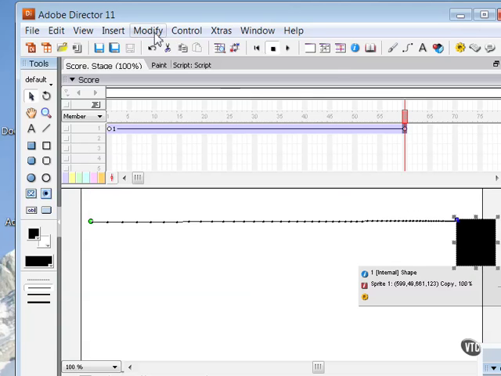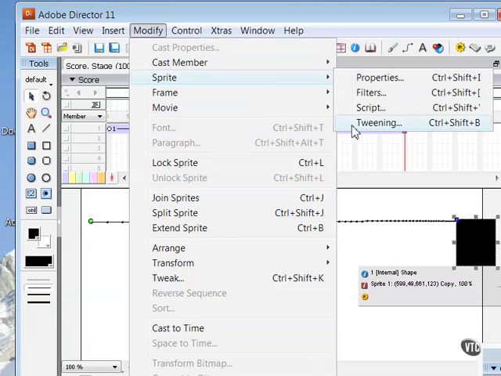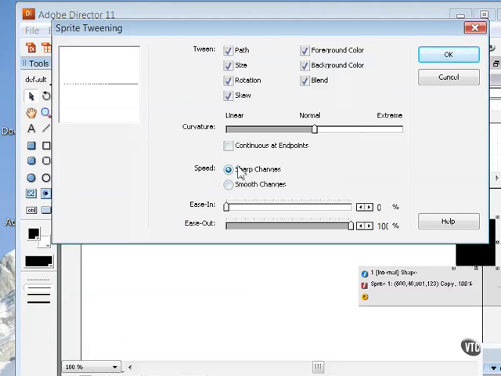Now there are some other settings in the sprite tweening dialog box. The speed settings here control how Director moves a sprite between each keyframe. The sharp changes option is the default setting. Using this option, Director calculates how to move the sprite between each pair of keyframes separately. If a sprite's keyframes are separated by unequal numbers of frames in the score or by different amounts of space on the stage, abrupt changes in speed might occur as the sprite moves between keyframe locations.